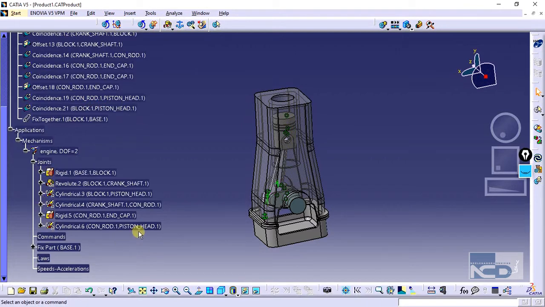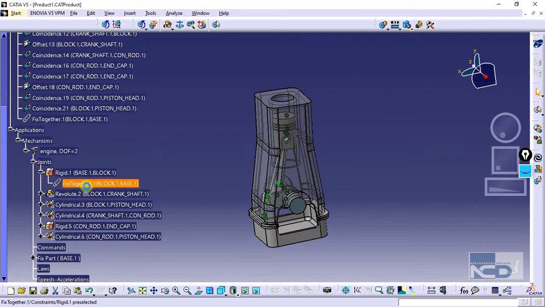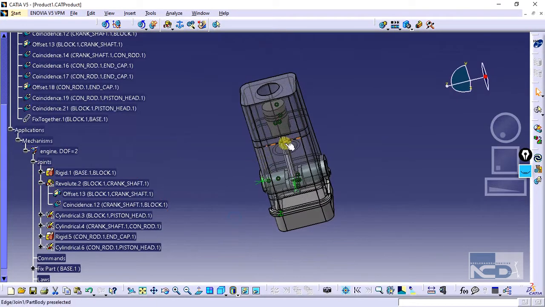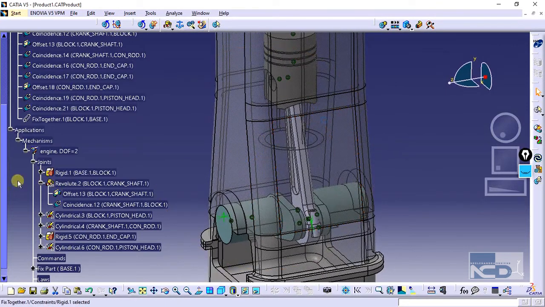So we have to just inspect our joints where we are getting error. The first one is the rigid joint over here, that is done with the help of this fixed together that I have created later, and that was between these two parts. Then we have the revolute joint between these two bodies. You can find that the revolute joint is between this offset and this one. So this revolute joint is just rotating this whole crankshaft along this whole body.